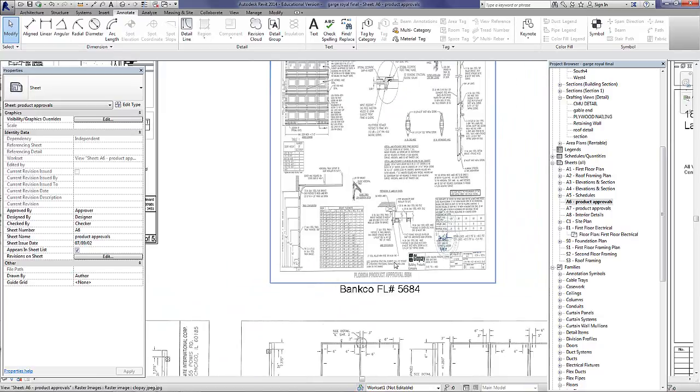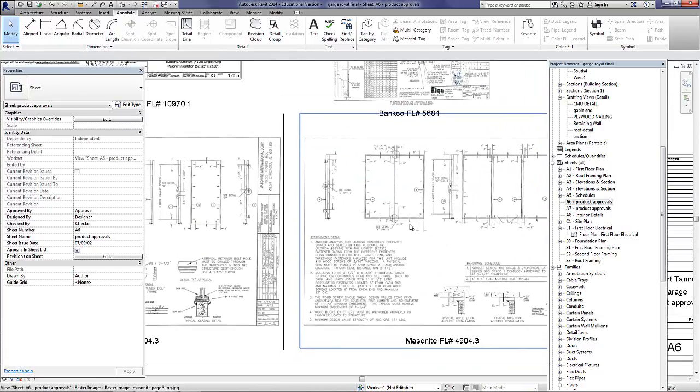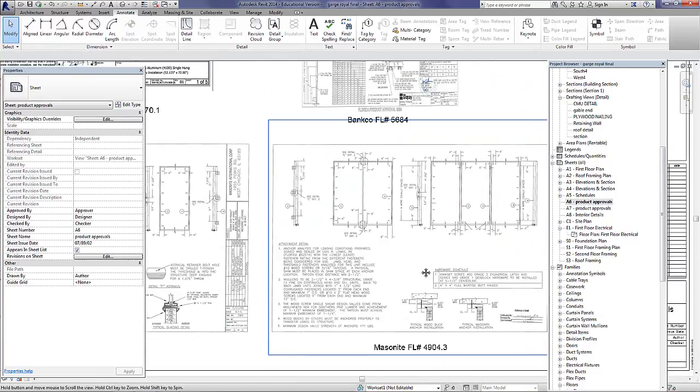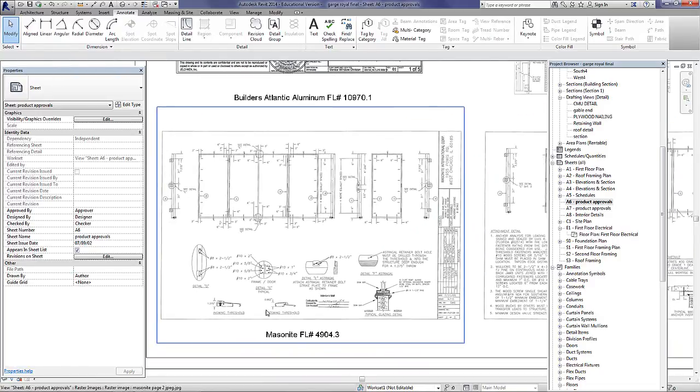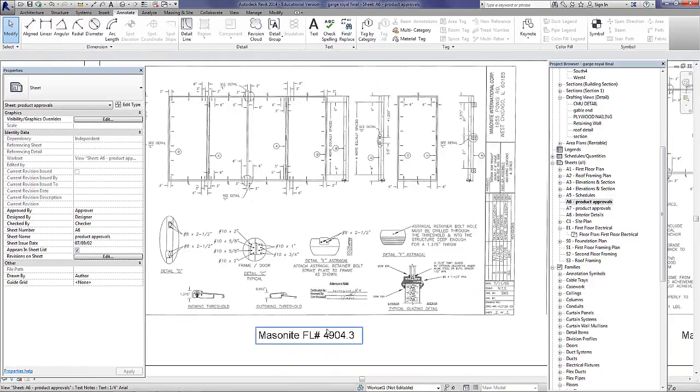So again, this just shows all the different types of connectors and how it's connected. This is really important because you want to show not only the detail, but again also showing that it's approved here for use in Florida.